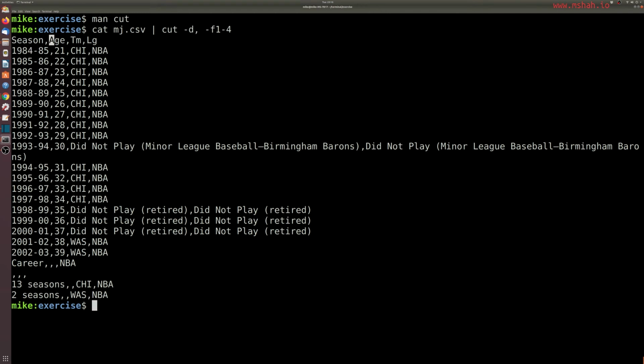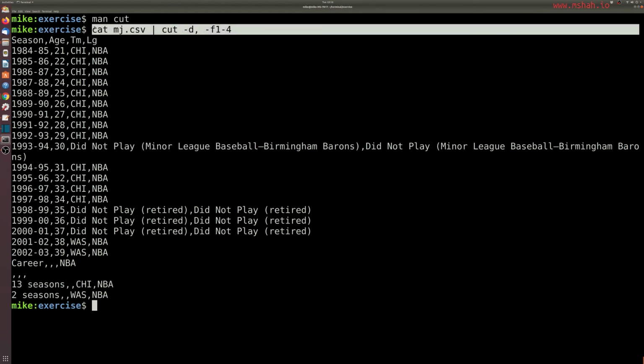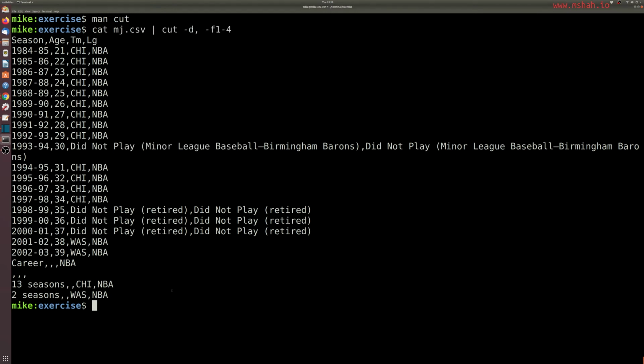So the season, how old Michael Jordan was, what team he played for, and what league he was playing in, if any league. Okay, he retired for a few seasons, so that's why some of this data is missing. But now we have this very powerful way where we can parse this information.